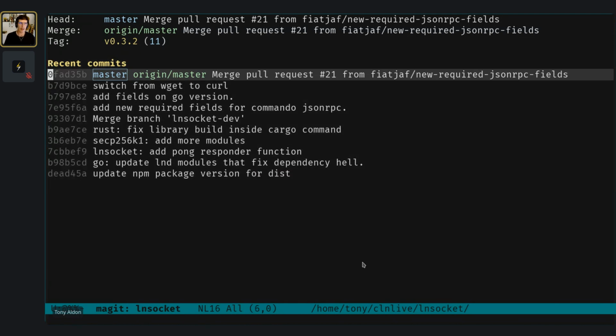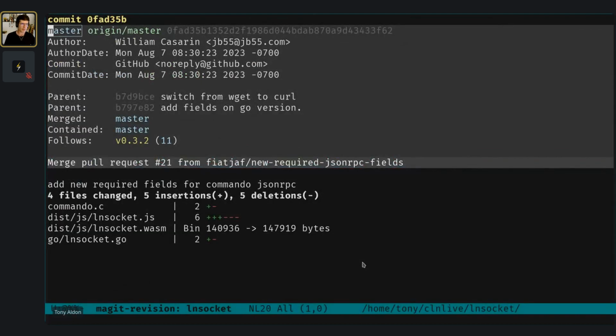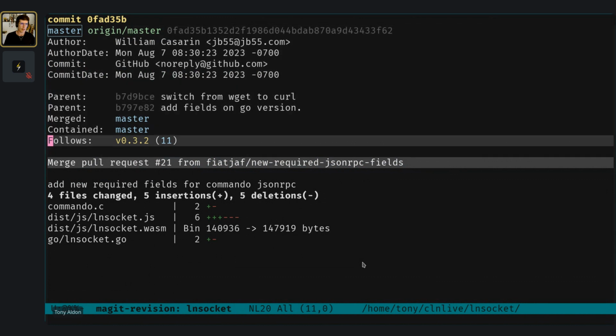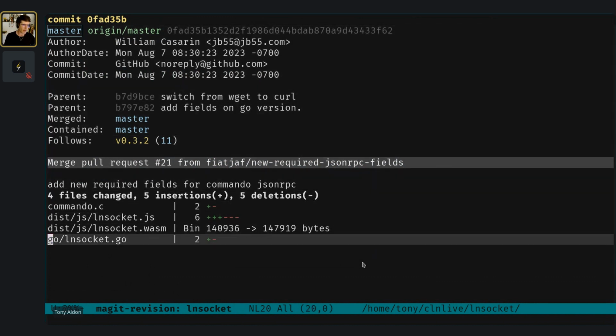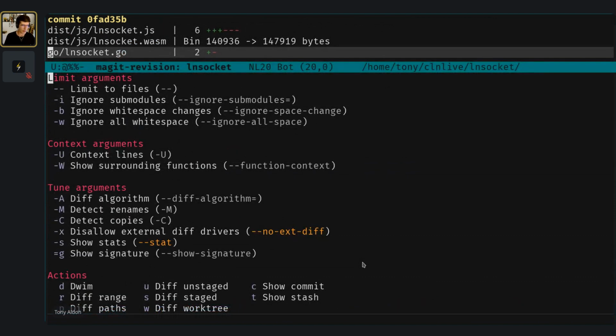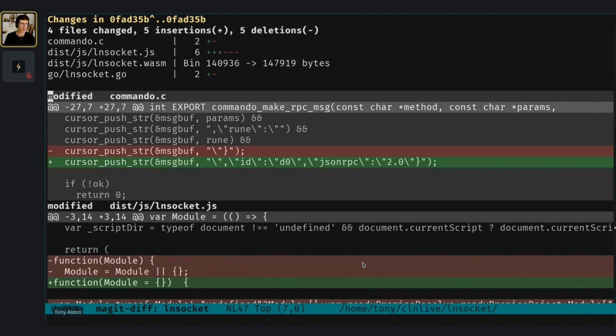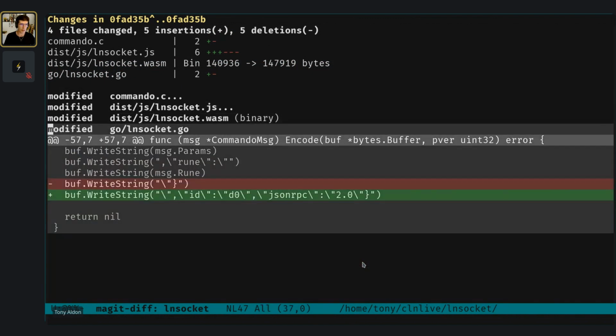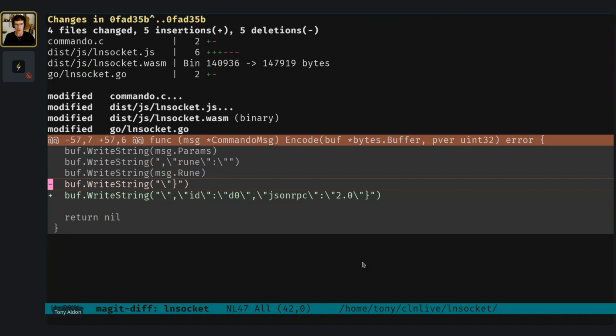So we see this has been merged. This one is the one that changed and had that ID. So we can look at this one, and we see that this has been merged, and we have something in the Go lnsocket at that point. And now I will put the diff. So this is just the diff, and we see here the diff that happened. This is exactly what I was showing to you. Before, we didn't need any ID, so we don't put it.